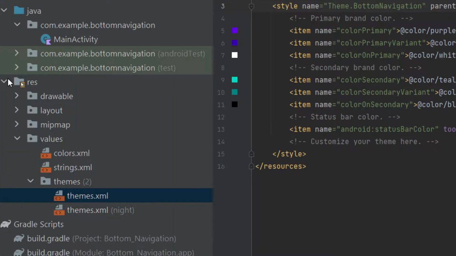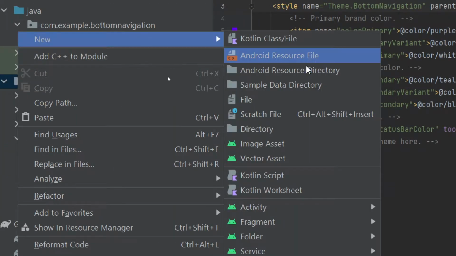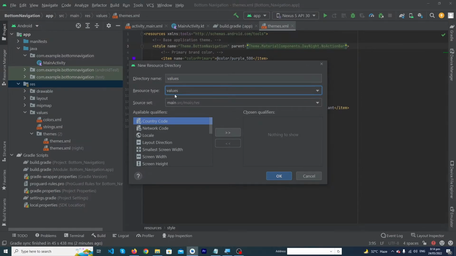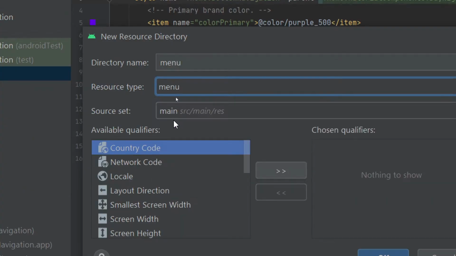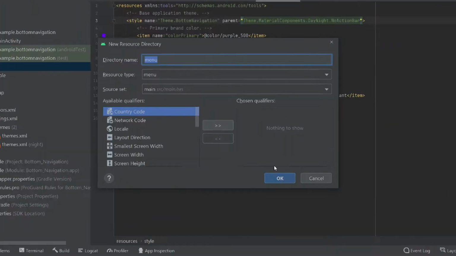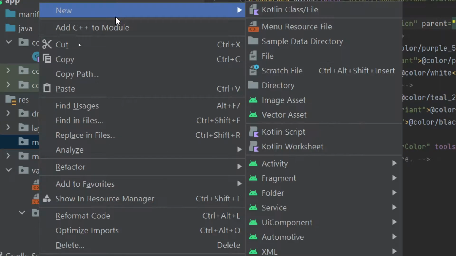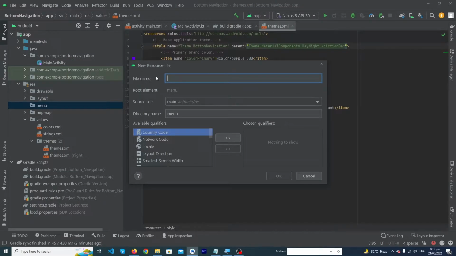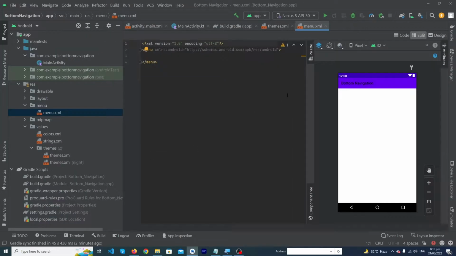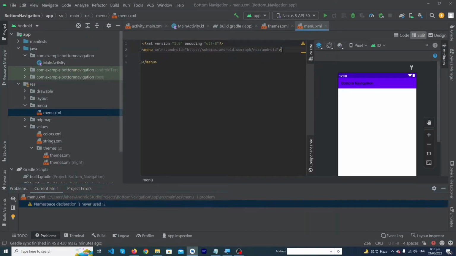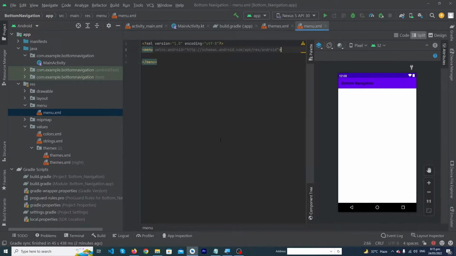Now you have to right click on the resource folder, new Android resource directory, and from here you have to select the menu, and you can see that it automatically types the directory name, and we have to press the OK button. And now you have to right click on the menu, new menu resource file, give the name menu and press the OK button. Click on split to see its code, and first of all we have to create icons for our bottom navigation.